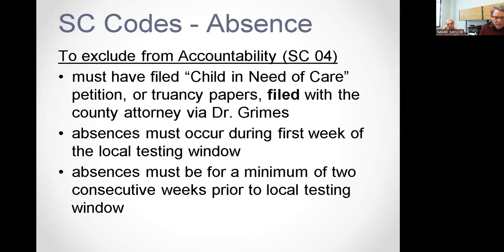All right. To exclude a kid because of absences, you have to do the following. You must have filed a child in need of care petition or truancy papers filed with the county attorney via Dr. Grimes. Absences must occur during the first week of the local testing window, and absences must be for a minimum of 2 consecutive weeks prior to the local testing window.